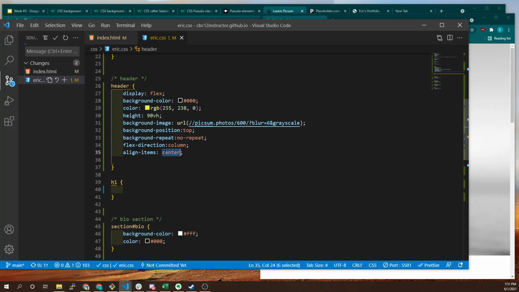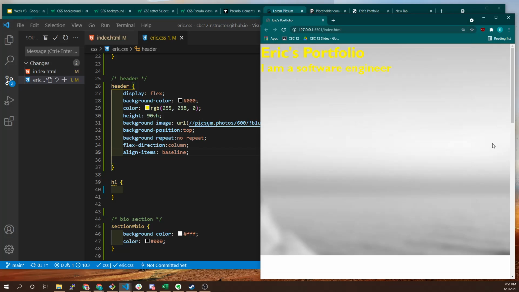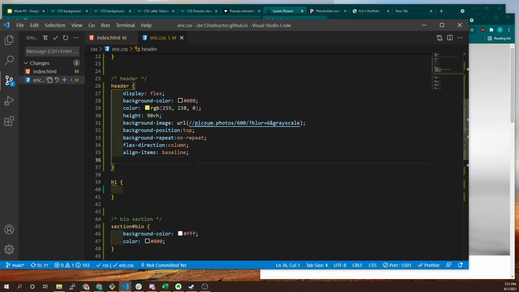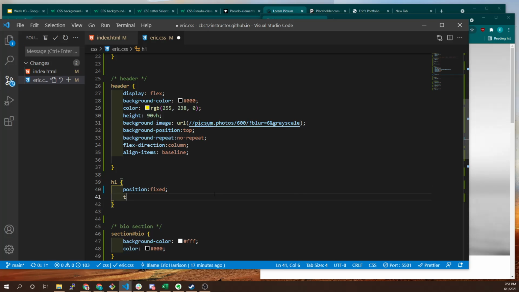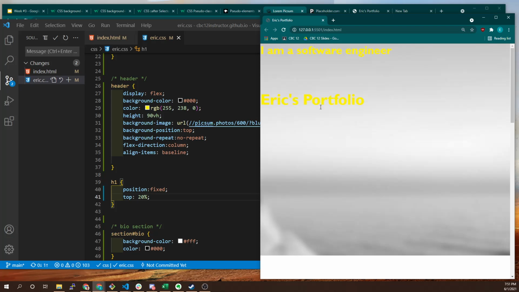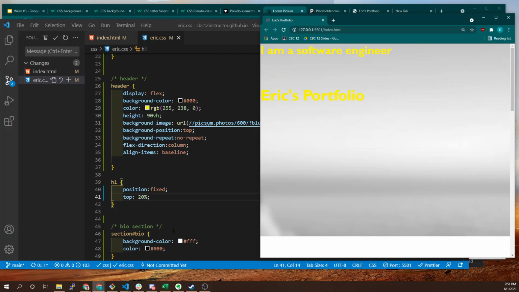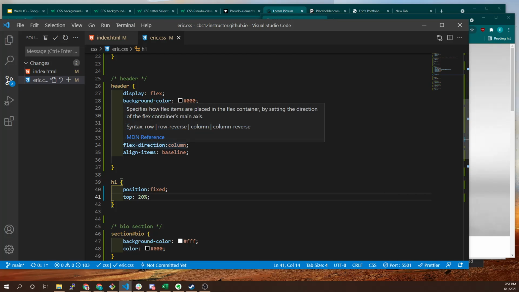What about position and transform? Yeah, we could. So we could come in here and say the position is absolute or fixed, right? And we could say top 20%, right? And so now it's moved that down. There are similar problems to that sort of positioning, and we might be able to fix that with flexbox, or you might be able to fix that with manual positioning.